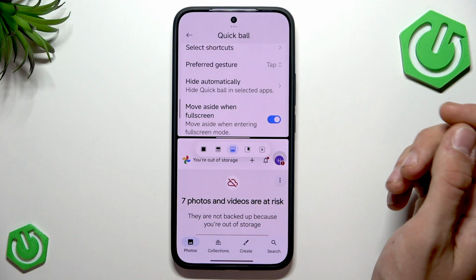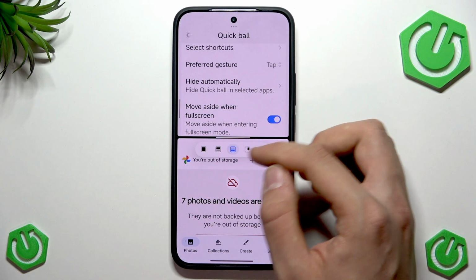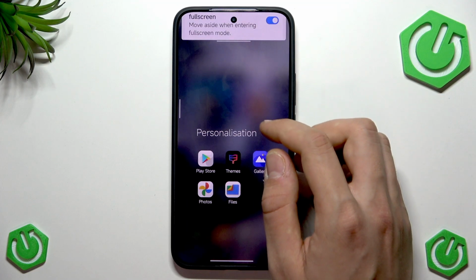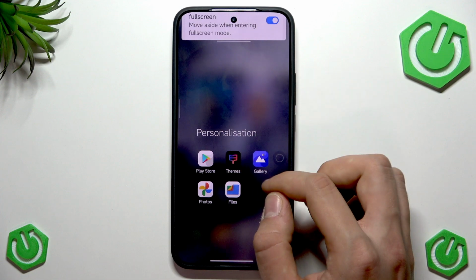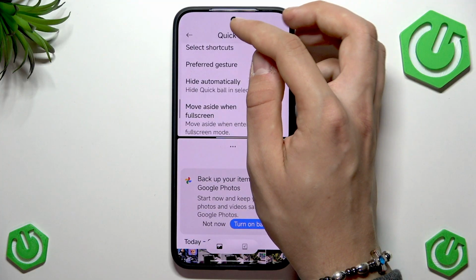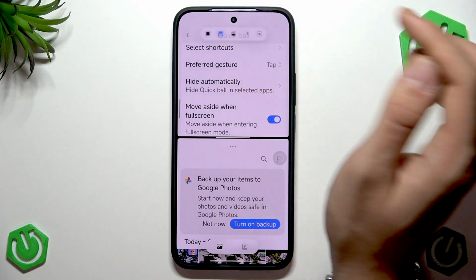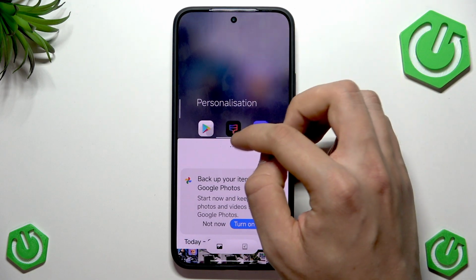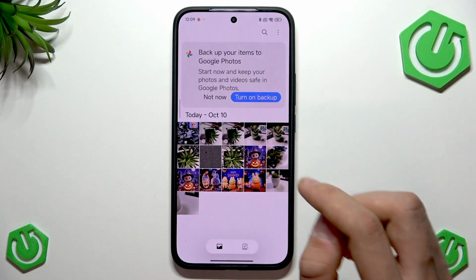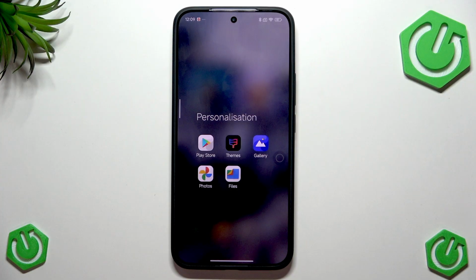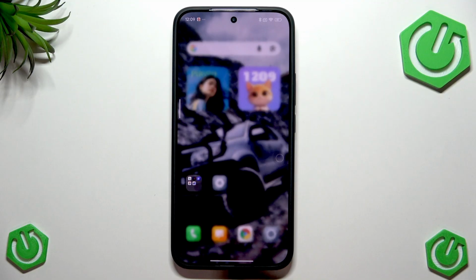To disable it, tap on this middle line and tap X. Here, as you can see, you can select every other application from personalization, and to disable this mode completely, tap these three dots at the top, tap X, and the same is with this one. You have to tap it and close the app. It's that easy.